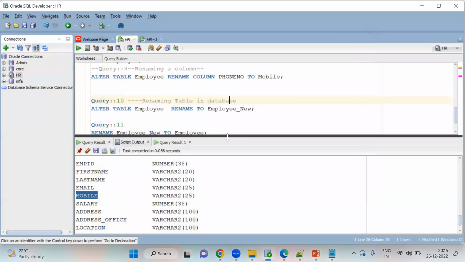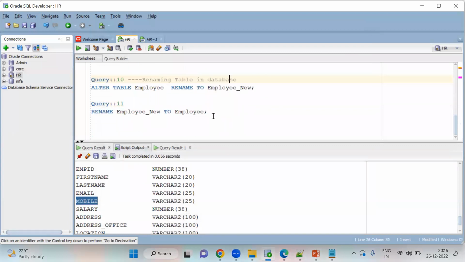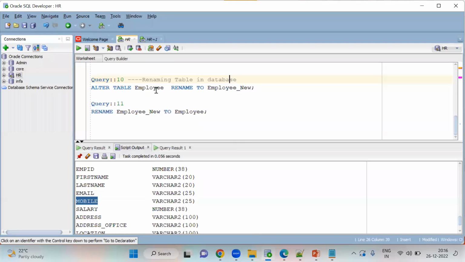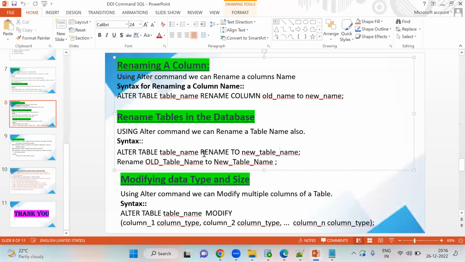It's creating the column. So next, we are going to rename the table name. Using the alter command, we can rename a table also. ALTER TABLE table name RENAME TO new table name. If you have an employee table and you want to change it to a new name, you can do that also.